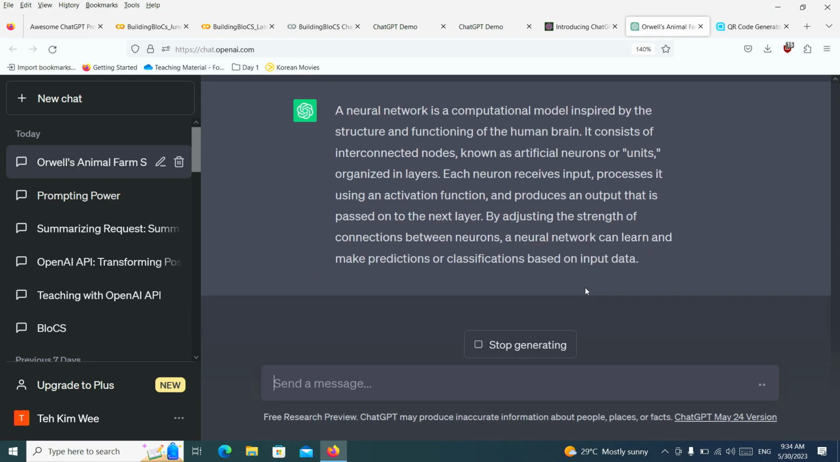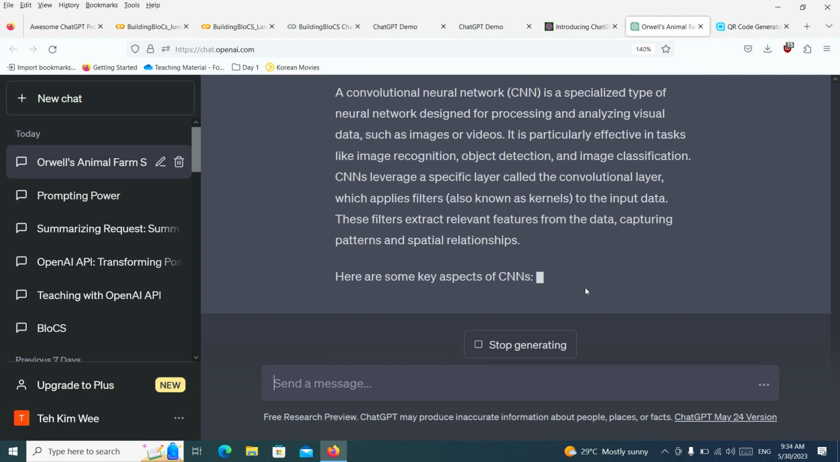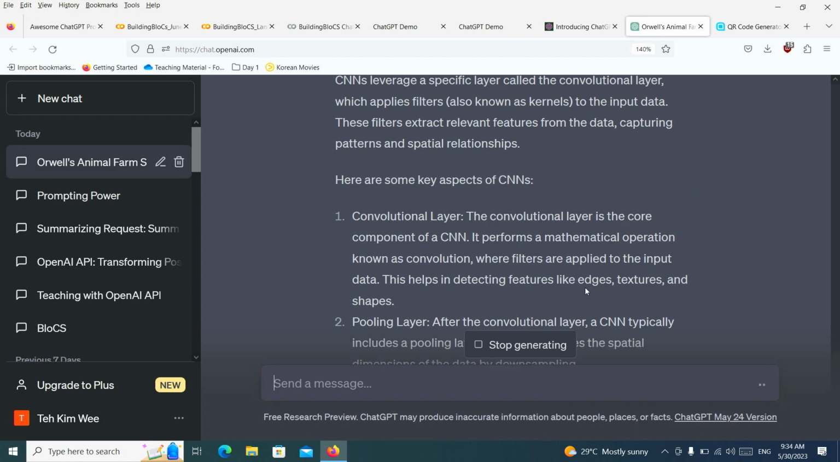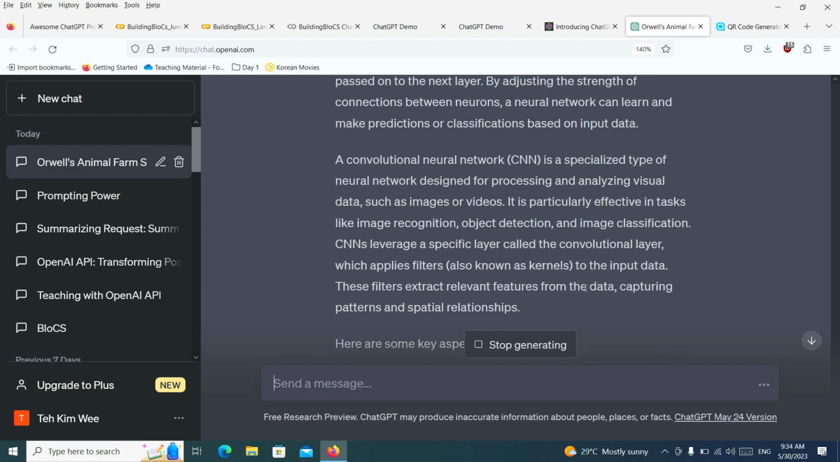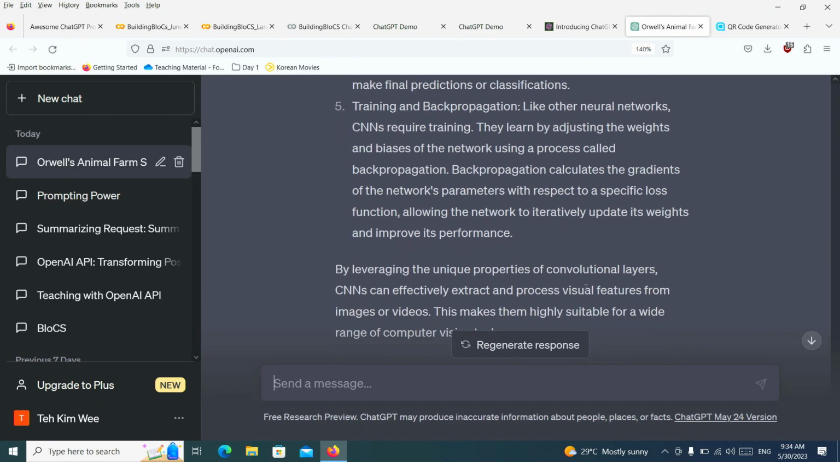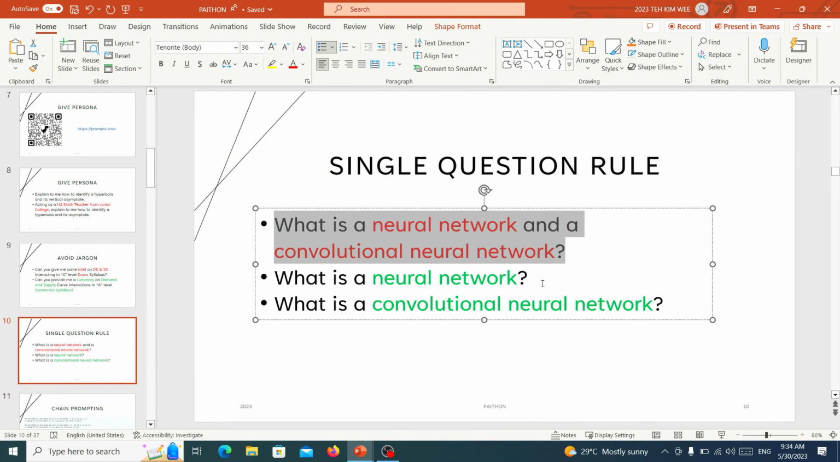Okay, as you can see, the first paragraph tries to explain what's a neural network. Then it straight away jumps into a convolutional neural network, and it tries to explain a lot more about CNN. Okay, maybe because it's more complicated. But as you can see, when you ask it two questions, it won't even answer the basics, which is a neural network, beyond a very superficial level. So in this case, we will always try to use only one subject, the single question rule. So in this case, I will also use the second prompt.